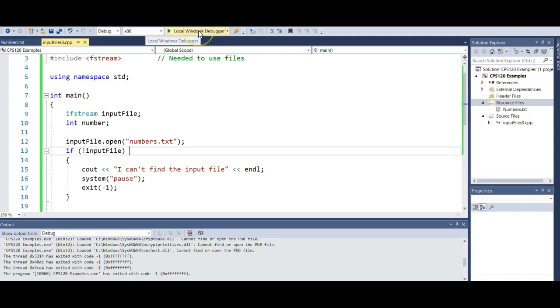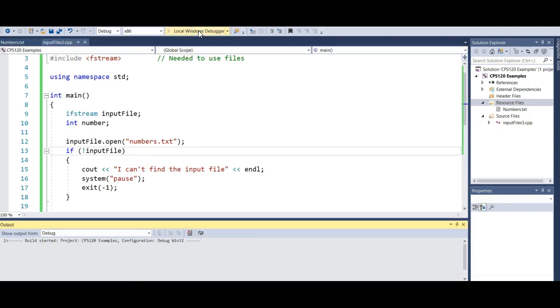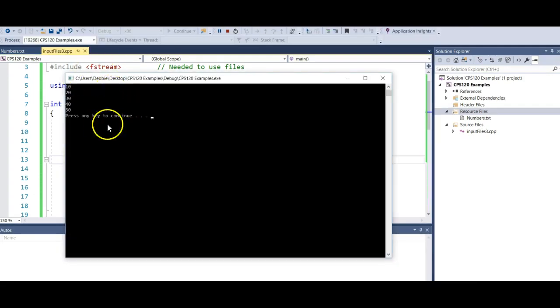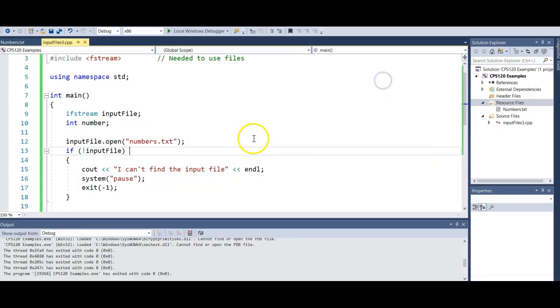And I'm just going to run this now. I'm not totaling anything. I'm just reading them in and writing them out. So I want to make sure that works. Okay, so that looks good.